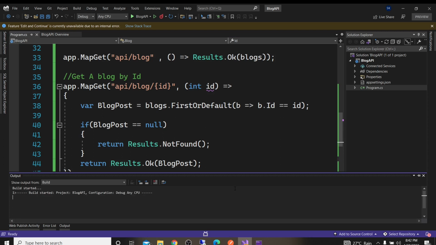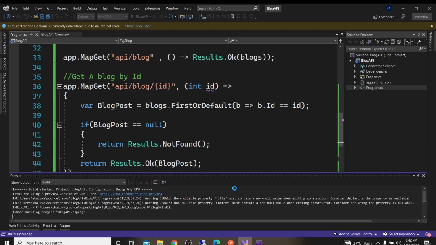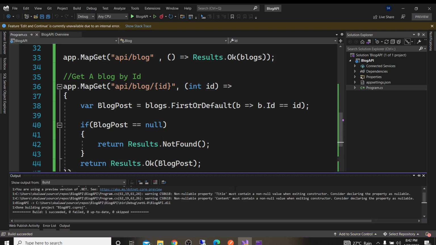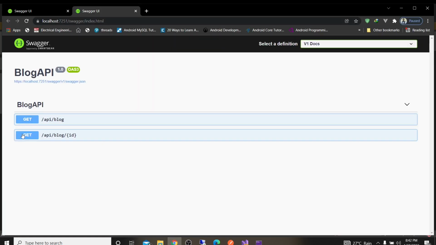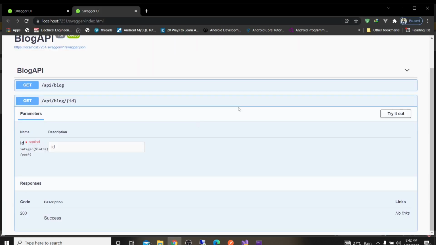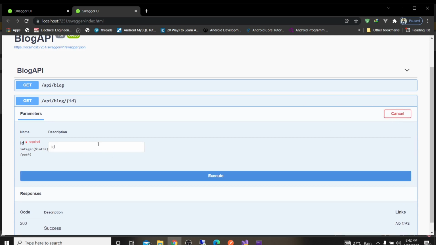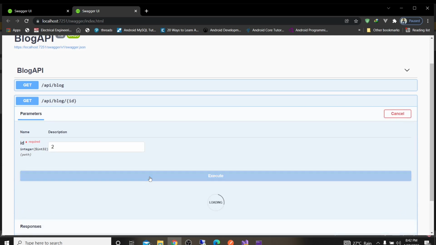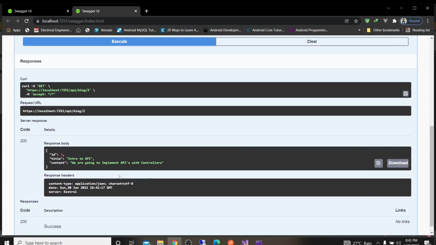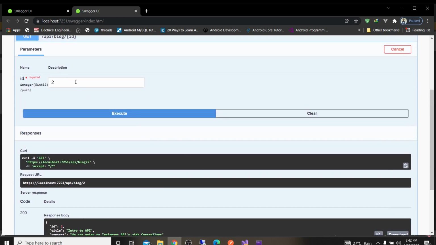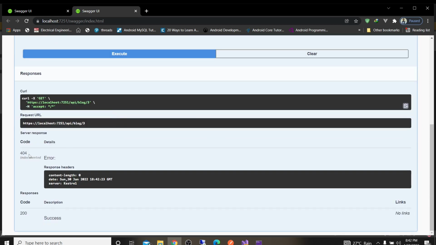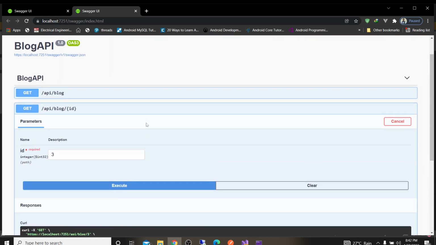Control F5. It's going to take us to a browser, and it refreshes, and there we have get by ID. We have two entries. Let's try the ID number 2. You put it over there, and we get it. If you put something that doesn't exist, well, you get a 404. A 404 is what means it doesn't exist.